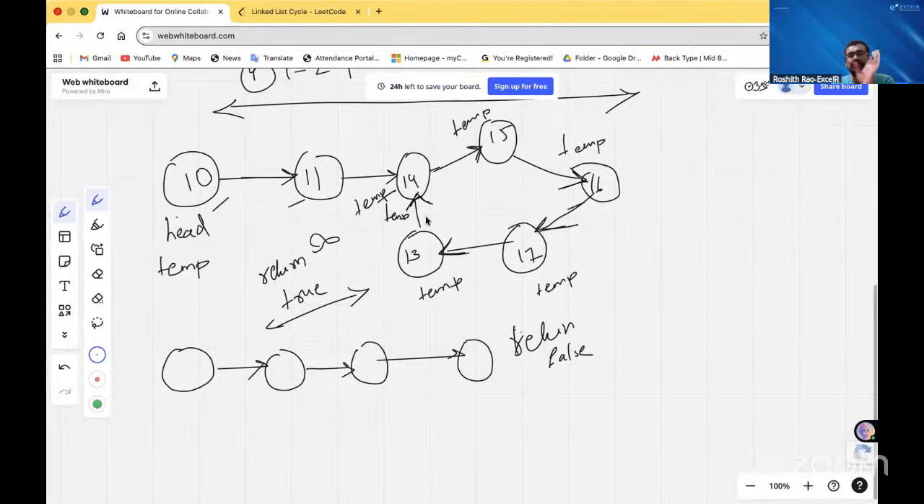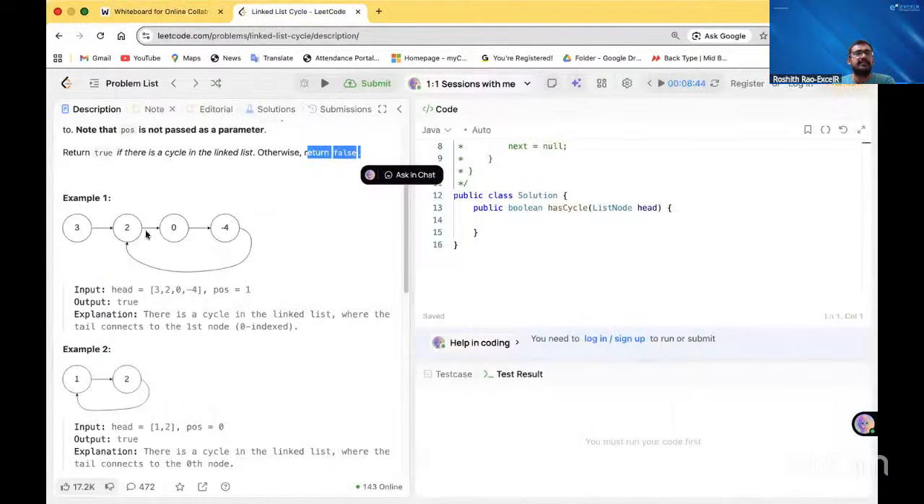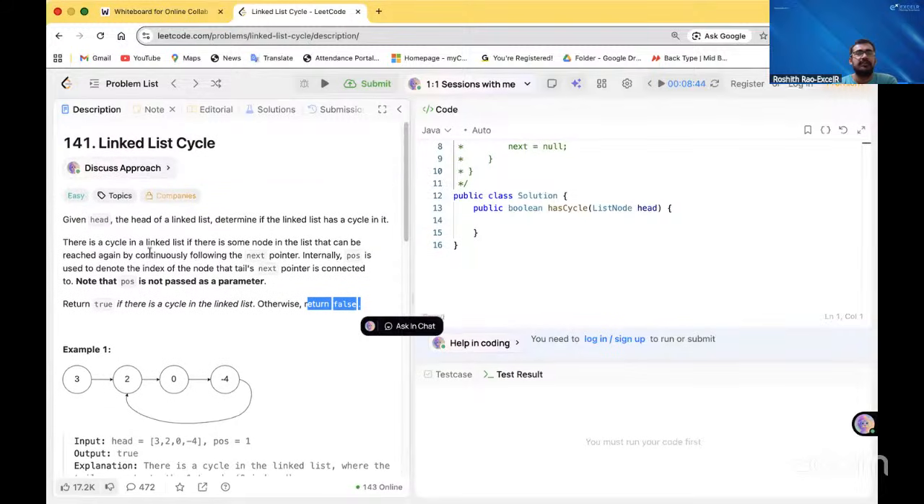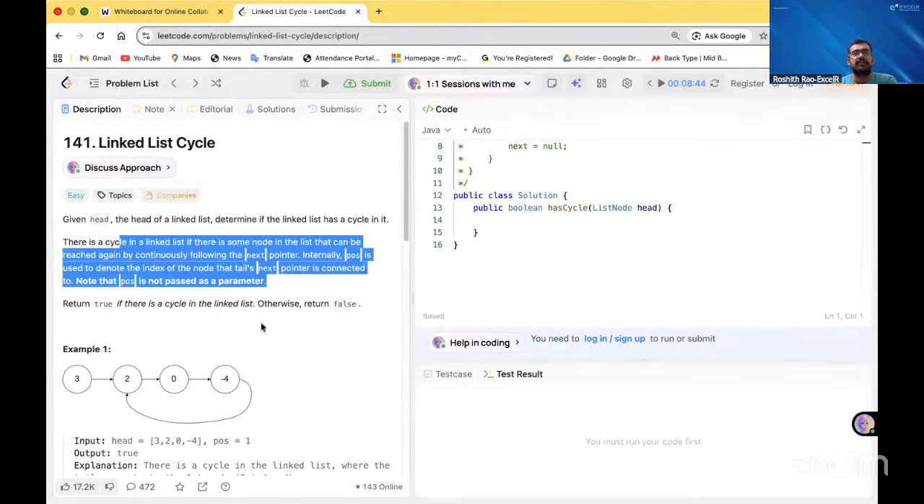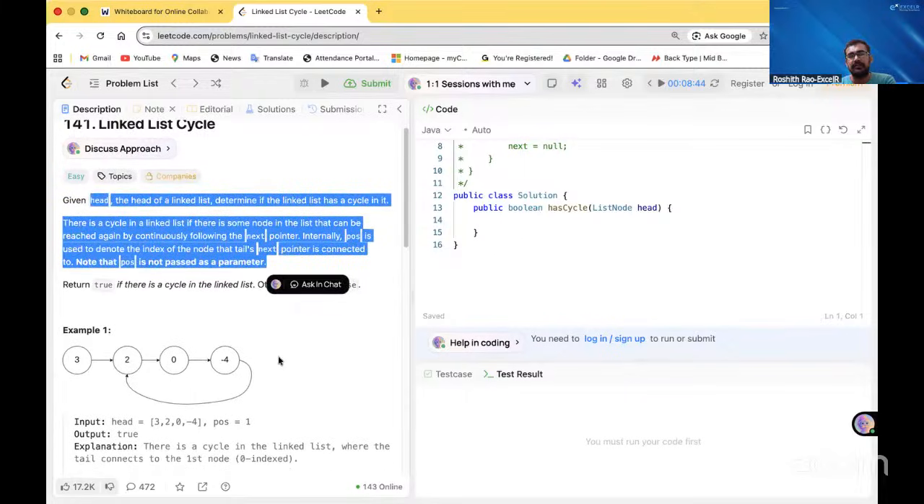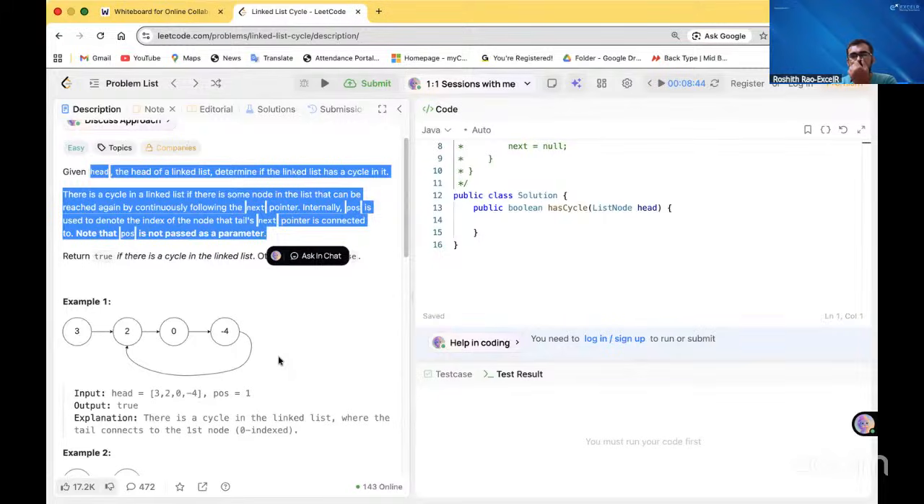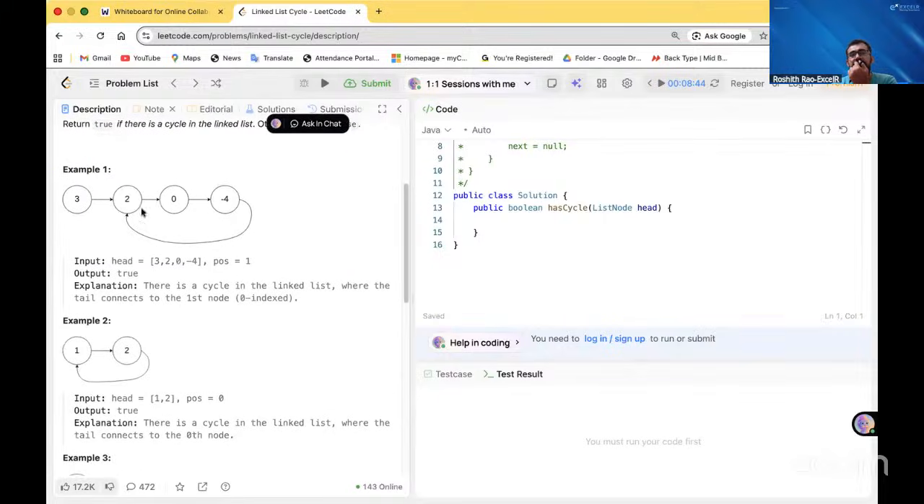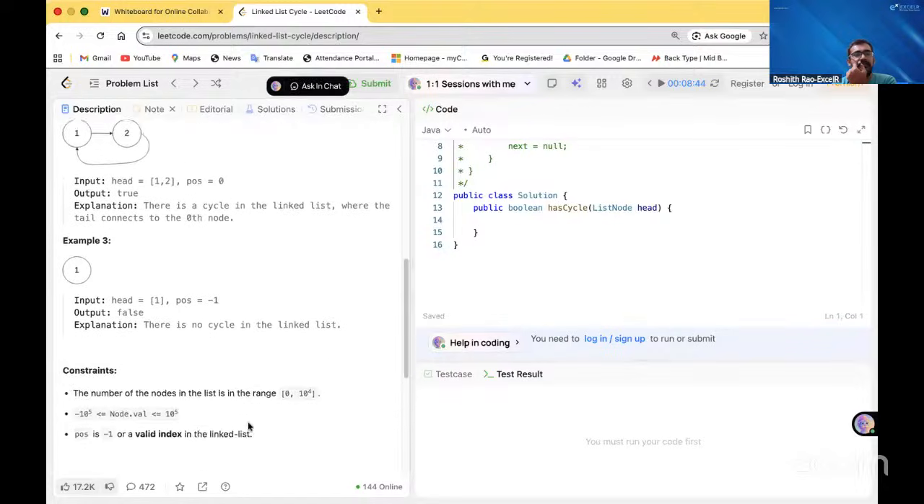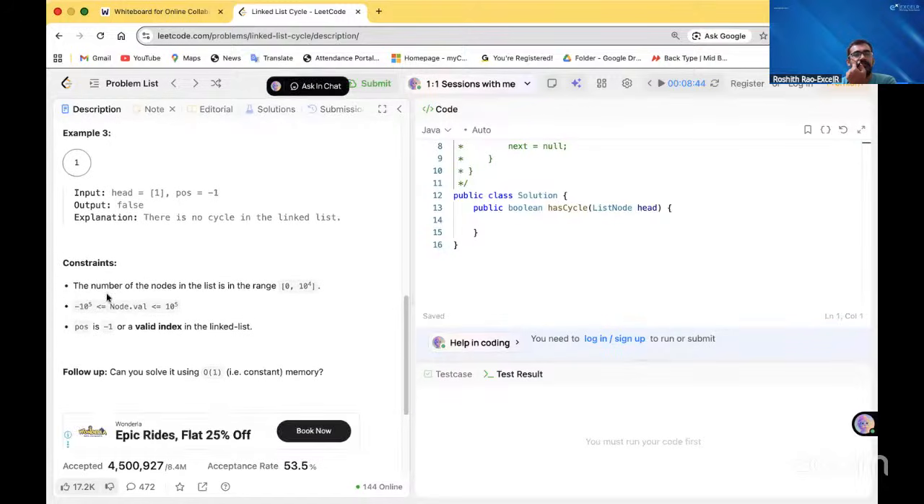In the question, they have not said that it will be 0 to n. There is nothing in the question saying there will be only these numbers. They are just nodes. They are given just node objects. They can be anything. If you can see here, they have not given any constraints also.